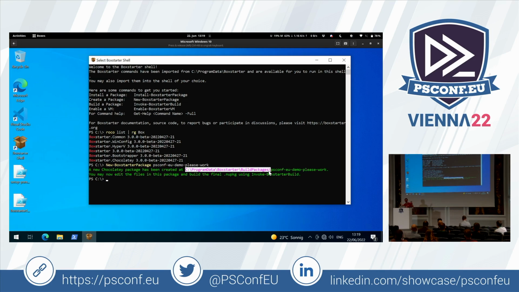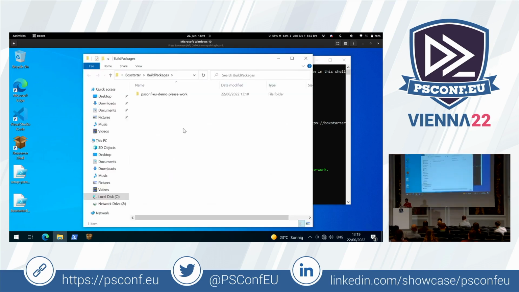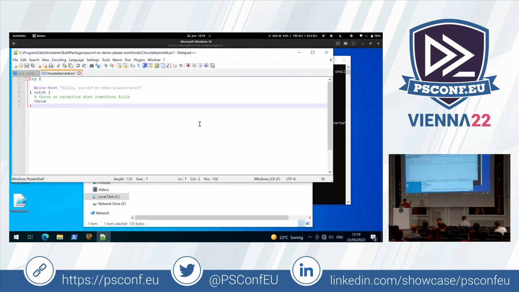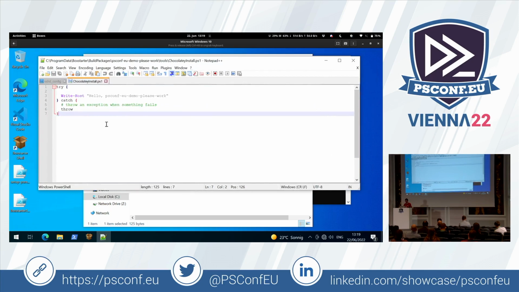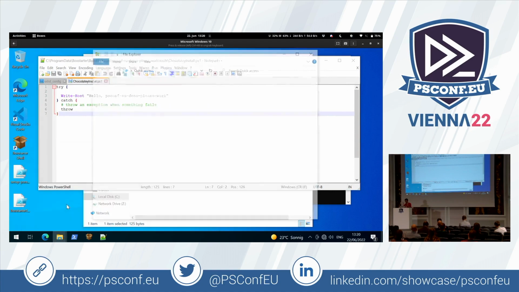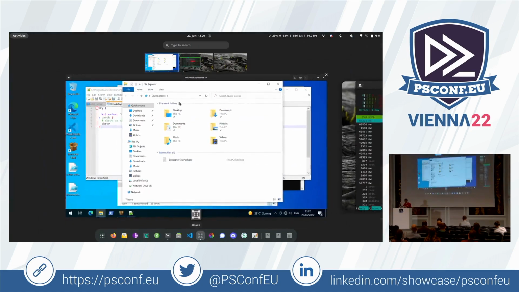So you can basically take any script, it can be a PowerShell script, a text file, whatever, and tell Boxstarter, hey, install this file, and it will create a package and install it. But you can also create a new package, and we're just going to look at what it's done. It created this folder, a nuspec, and a tools folder with a Chocolatey install script in there. I'm going to open it, and it's got 'hello PSConfEU demo, please work'. But what I'm actually going to do now is, since I'm a bit involved with this, I've got one or two sample files somewhere around.